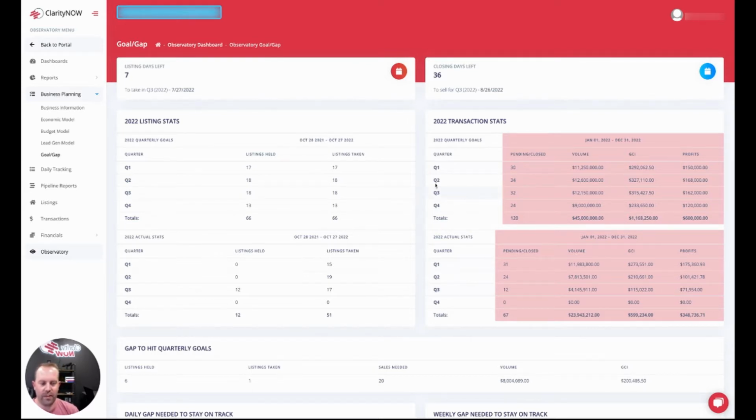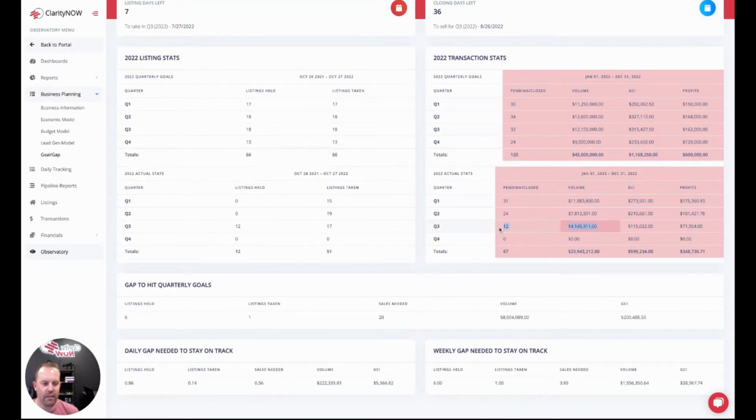So for example, for this account here, based on their business information, they have 36 days left to sell for closings that can occur in quarter 3. Their goal, based on that economic model, is to close 32 for $12 million in Q3. Right now, they're at 12 for 4.1. Therefore, their gap to hit quarterly goals is 20 sales for $8 million.